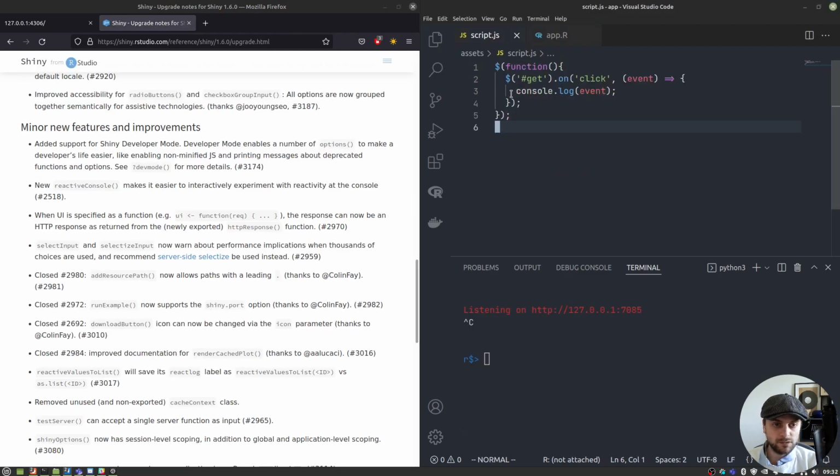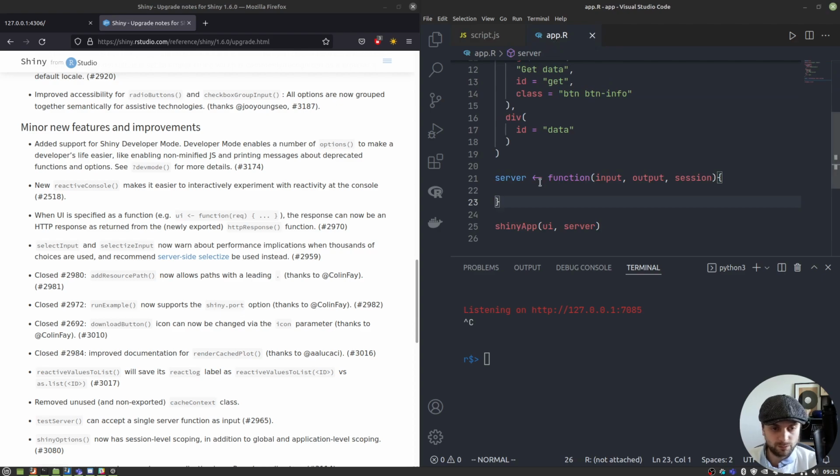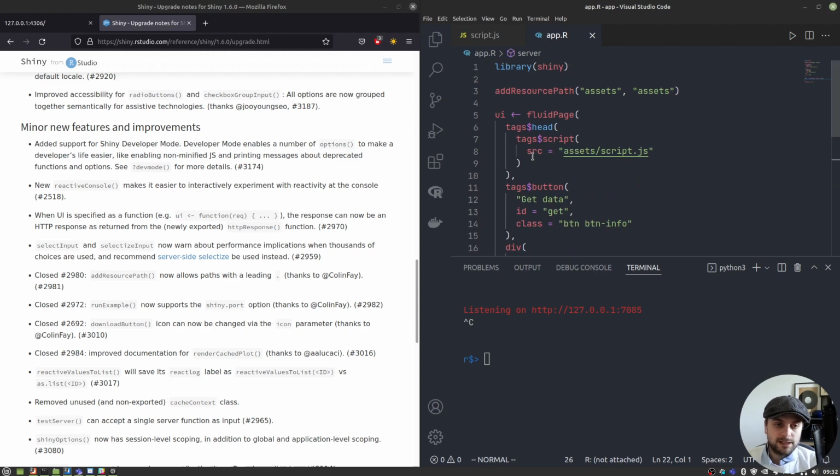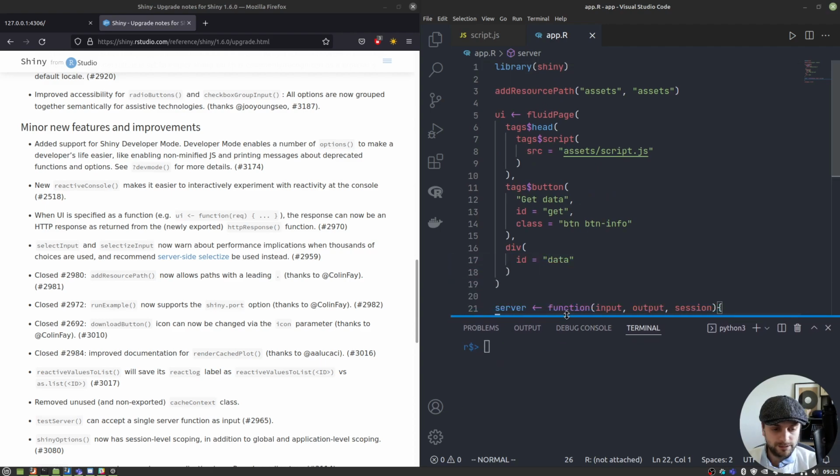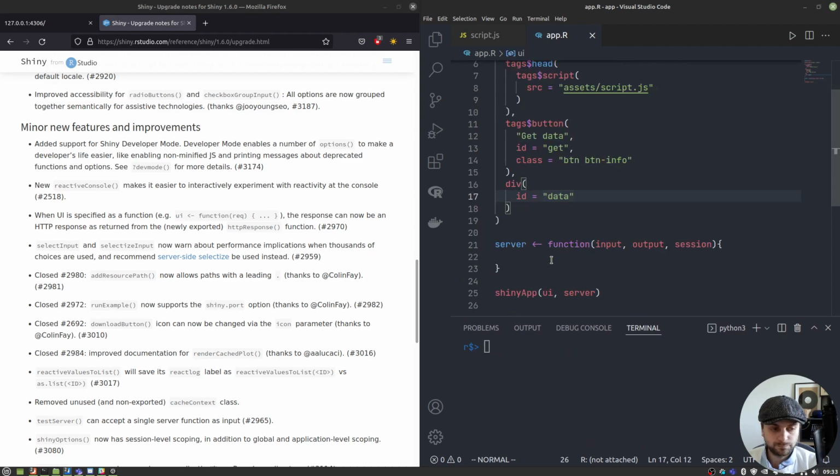Now obviously I don't want to just log the event here. I want to get some data from the endpoint, but the endpoint for one doesn't exist. So let's create that. The way we're going to do this, I can make this smaller. It's too small now. All right, sorry. How are we going to do this?